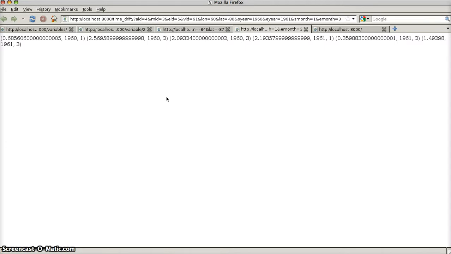The next function I want to show you is called time drift. This is a little bit different, but it's related to max variable in that, given a specific assessment, model, variable, experiment, and a time bound, a given start year and a given end year, you could say between 1960 and 1990, and between the months of January and August, I want to return how the variables change between those time segments.